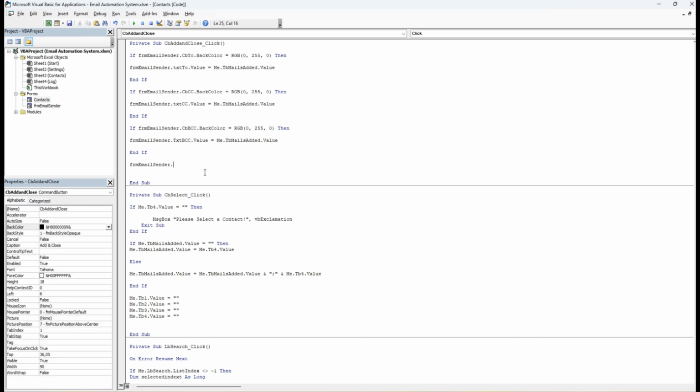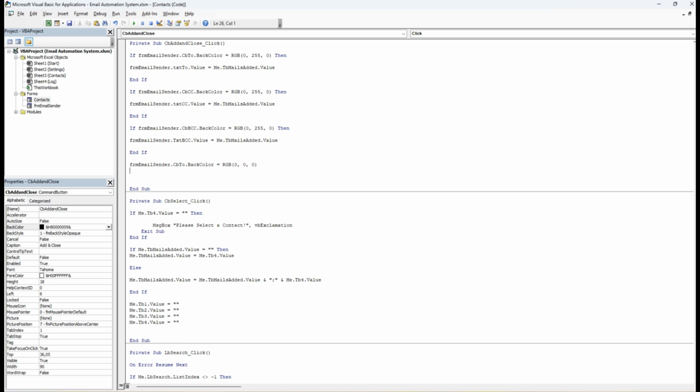of the boxes. So we're going to do frm email sender dot cb2 dot backcolor equal rgb 0, 0, 0. I'm gonna do them for every one of them. And now it's time to test it.